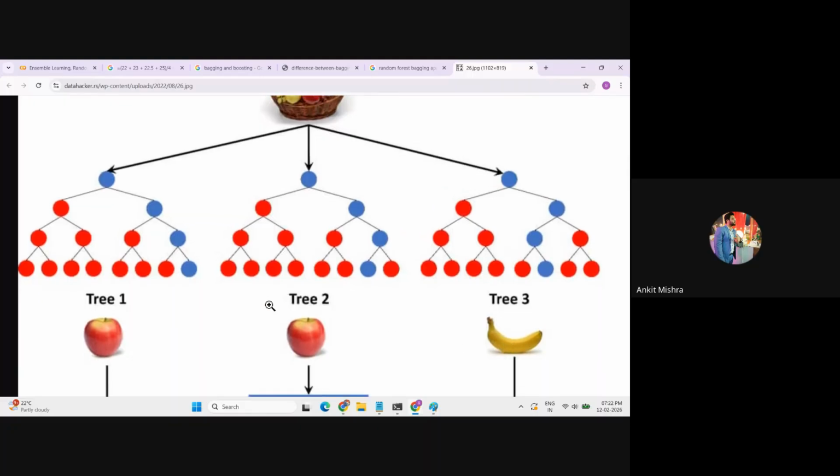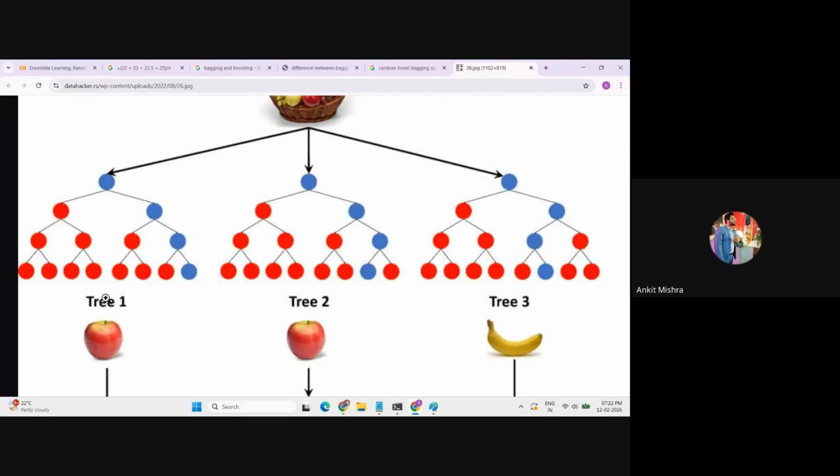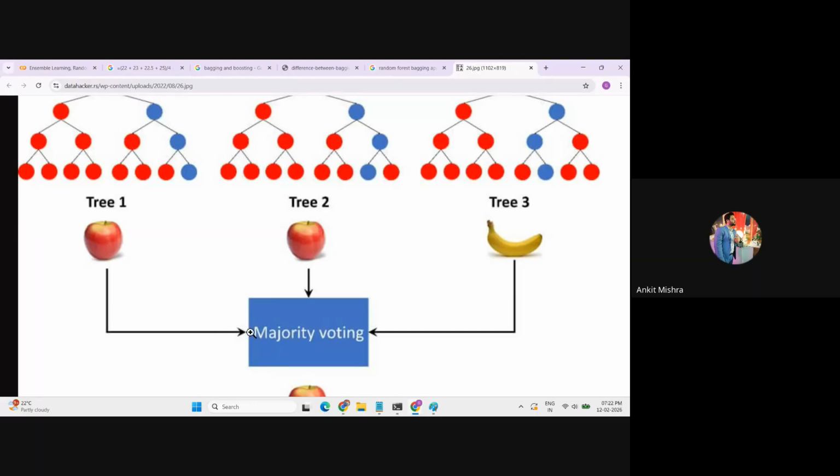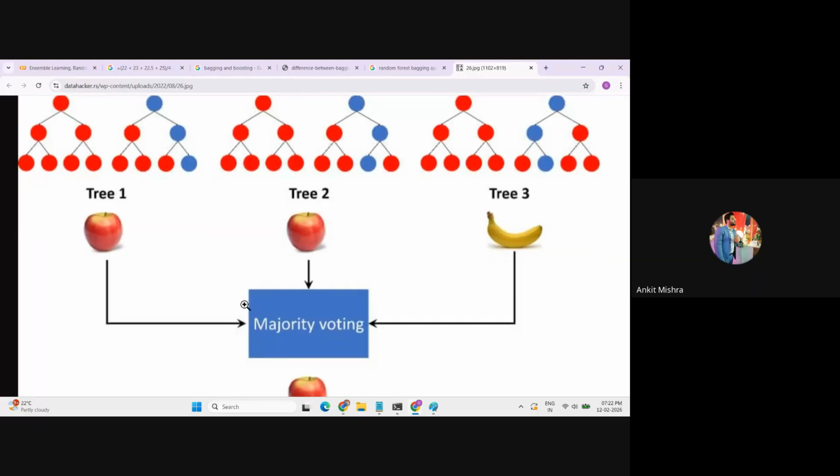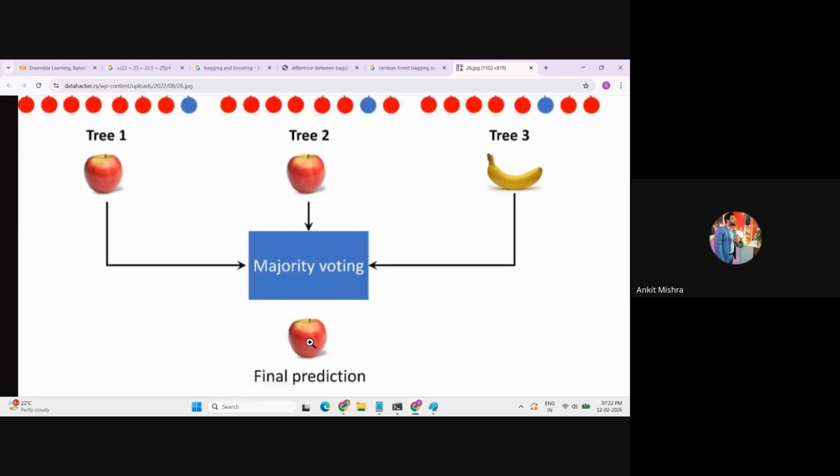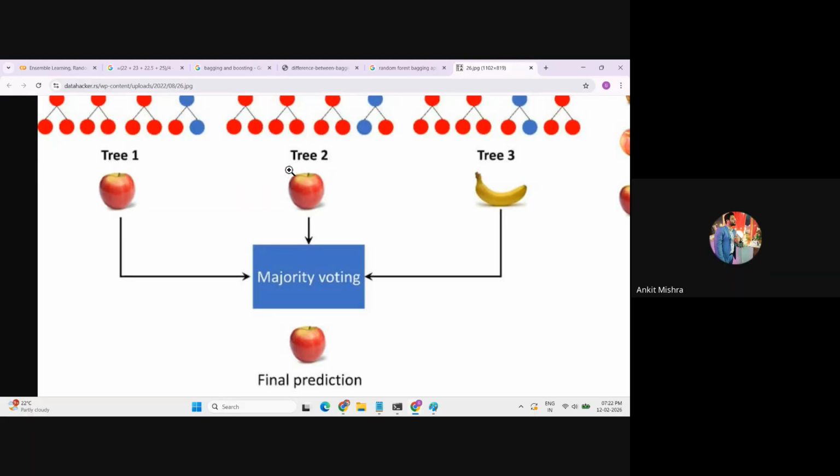Now, candidate, we are using the multi-model approach, right? Model one predicted this is apple. The second one, again, this is an apple. And the third one is banana. Now, what is the majority? The majority is going towards the apple. So it will calculate the majority voting and give you the final prediction as apple. Why? Because we are getting the majority voting towards apple.